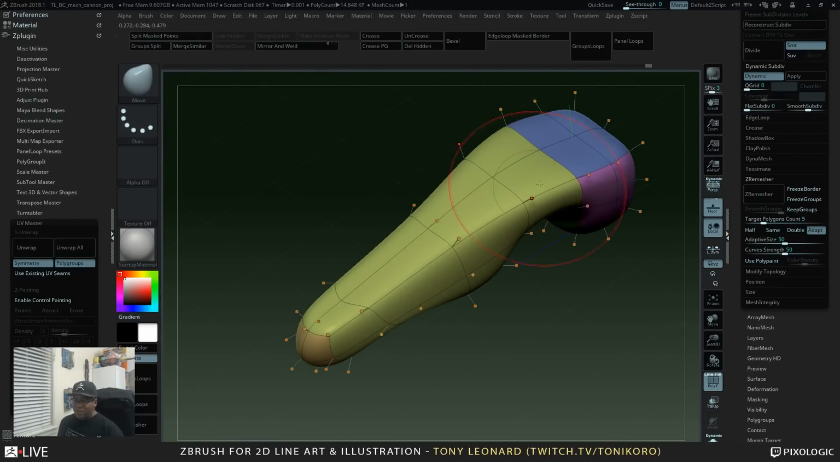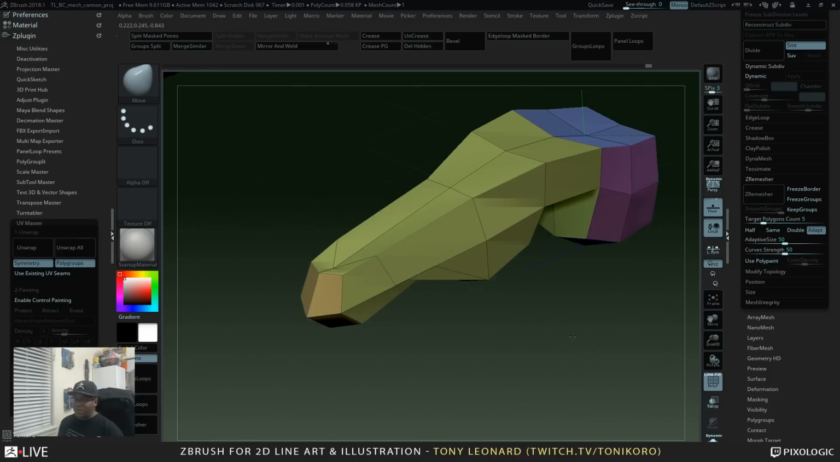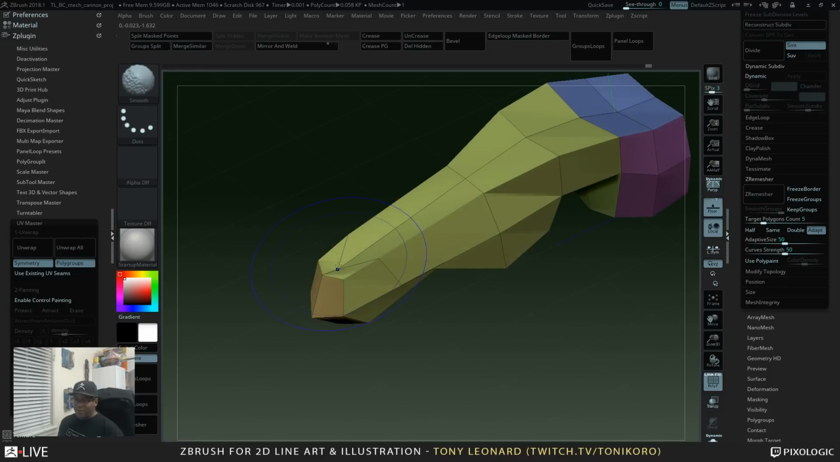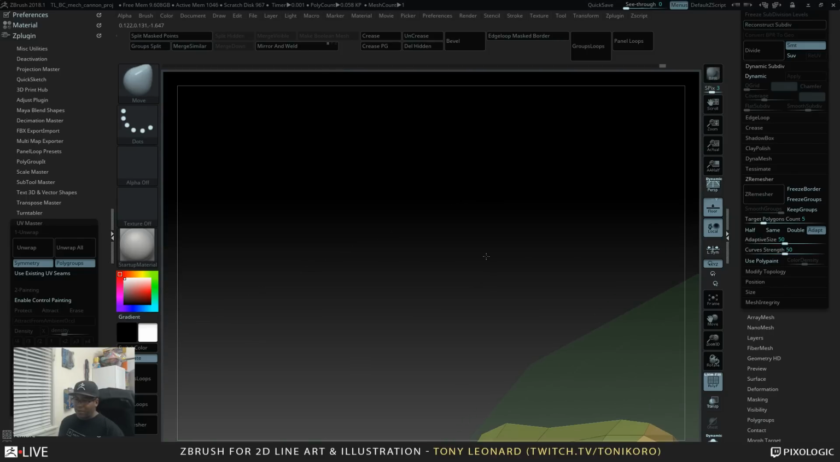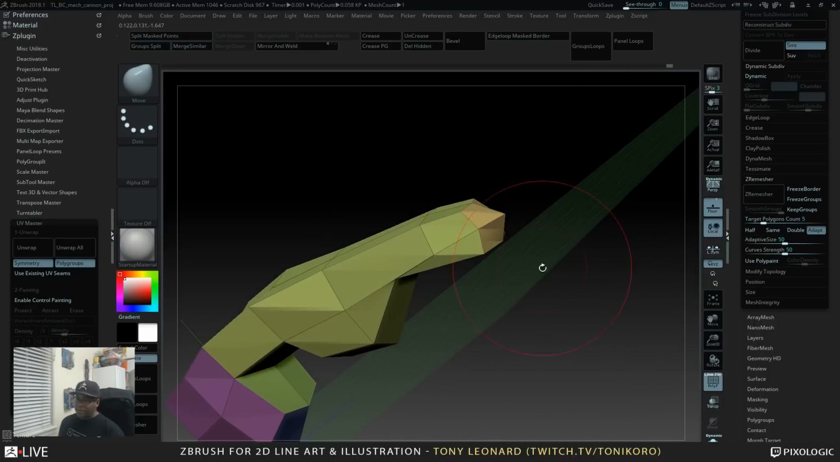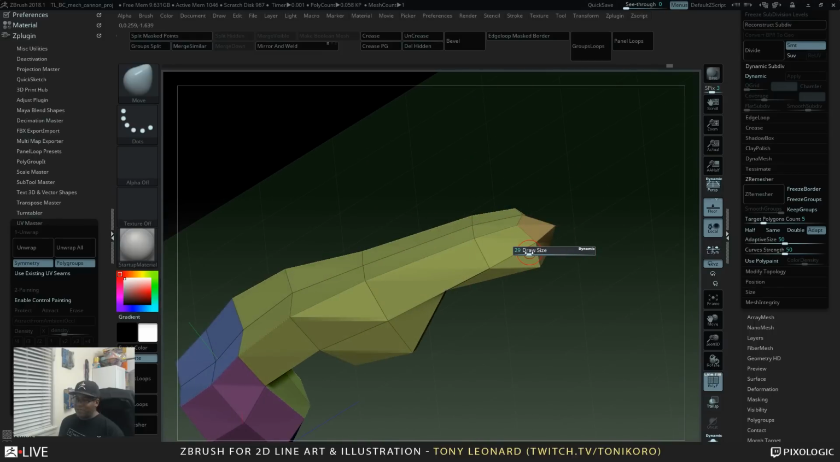But, of course, when you take this, let's come out of Dynamic Subdiv, hitting Shift-D. This is kind of funky, but I could just smooth it out. There we go. And I could move very specific small polys around.